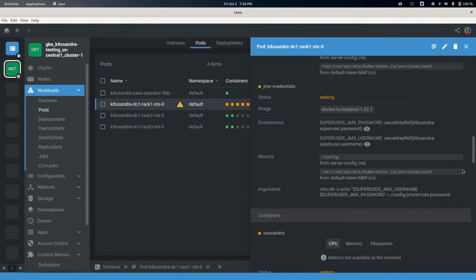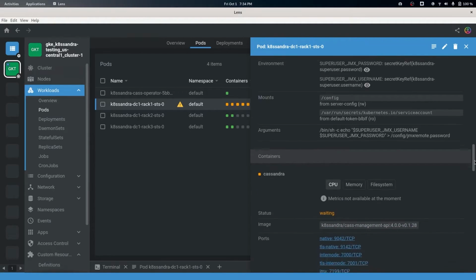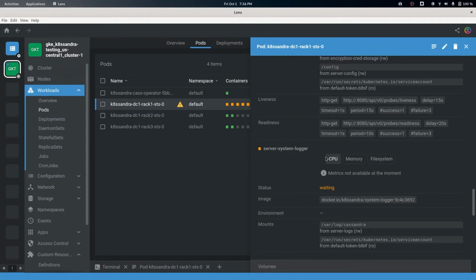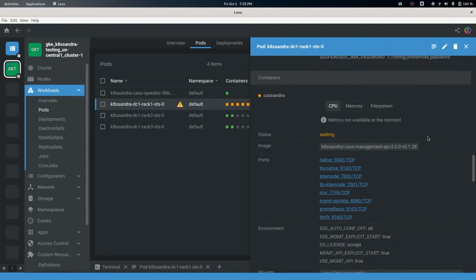This other container sets up a JMX credentials file within the pod. And then our other two containers are the actual Cassandra container, which contains the management API as well as the Cassandra daemon, and the server system logger, which tails var log Cassandra system.log. That way we can get both the logs of the management API process and the Cassandra process via kubectl.